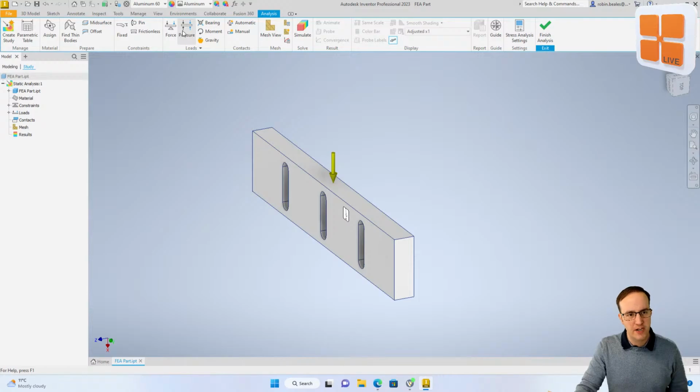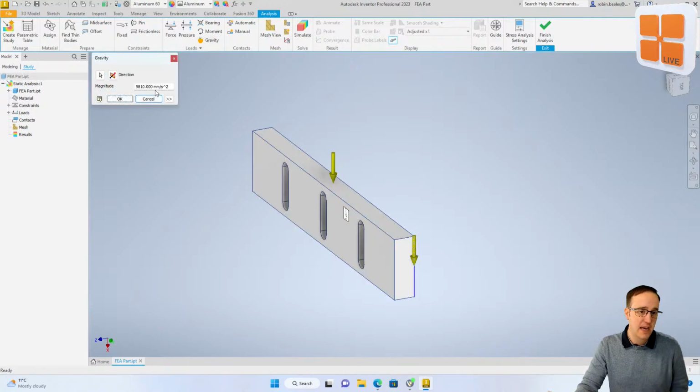We can also add pressures. We can add bearing movements, moments, so twists or rotations. And we can also add gravity as well as remote forces or body loads. I'm going to put gravity on at the same time. I'm going to specify gravity as being down and leave the default settings for gravity on.